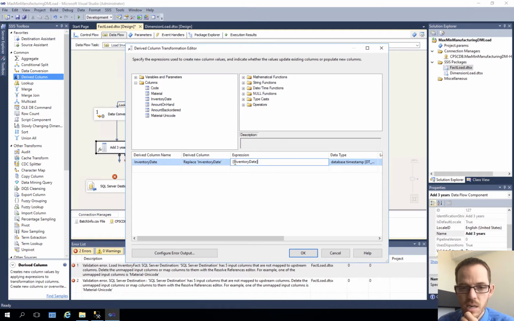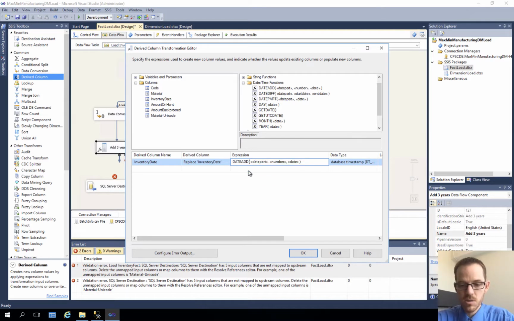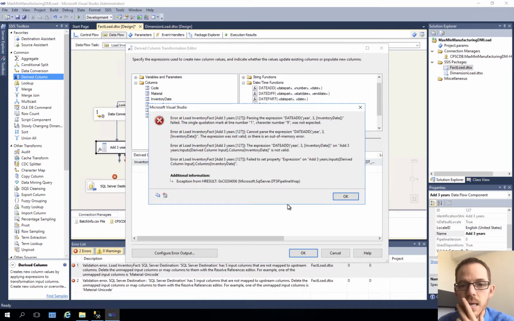And so here is our expression. Now what we need to do is come into date and functions, and it's this first one here, DATEADD. We can drop it there. Now we need to change the year, which is the part we want. We want to change it by 3 years, which will make the data line up. And then we want the date to be the inventory date. You can click OK, and it didn't like that.